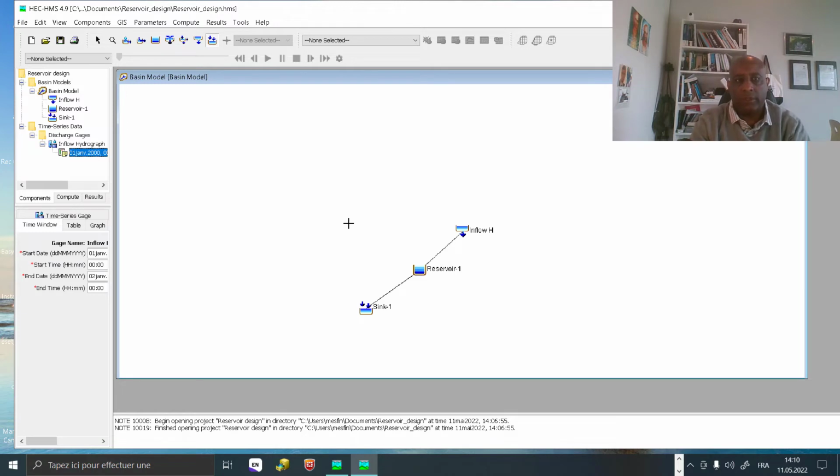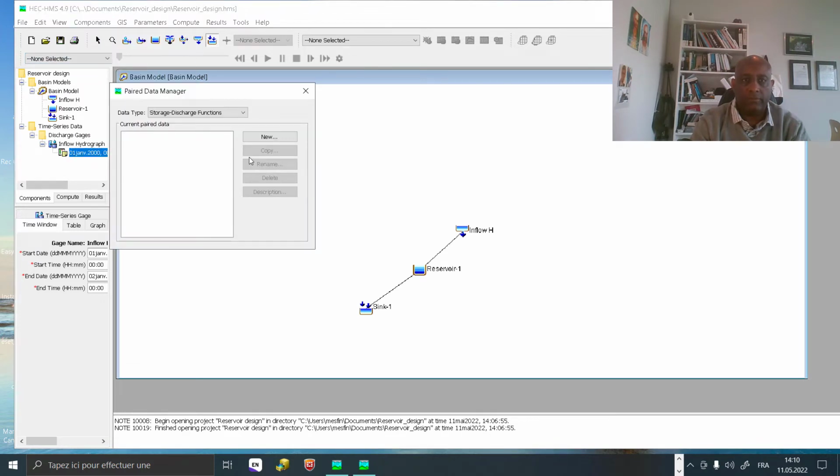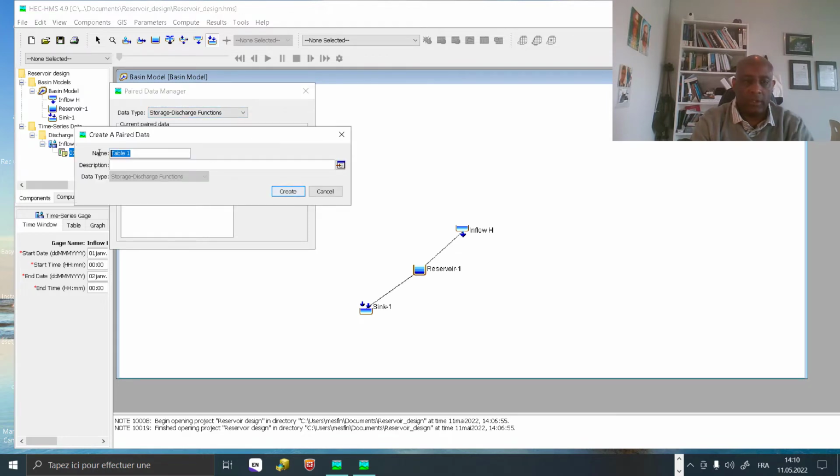Now we have that. We have already developed the storage discharge and the elevation storage curve. So we also have to put that here. For example, storage versus discharge. We can say the storage versus discharge curve.